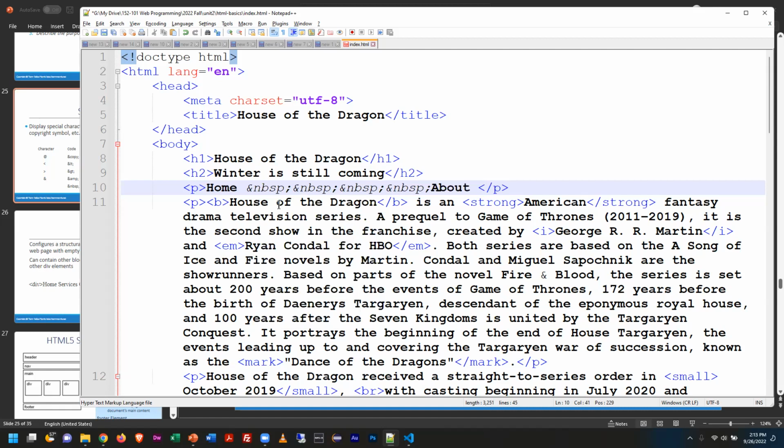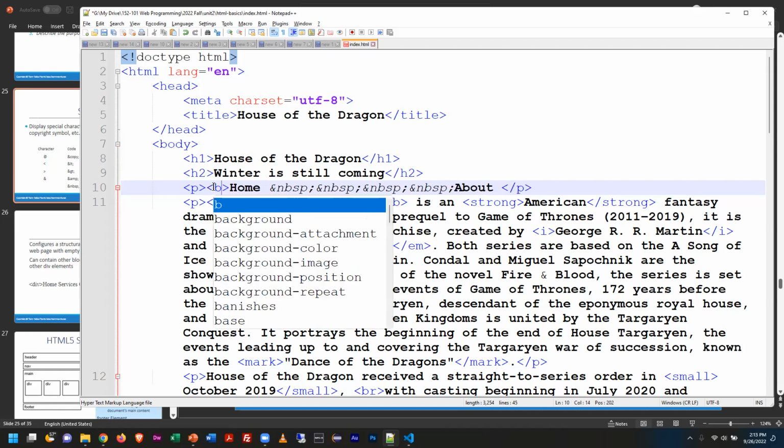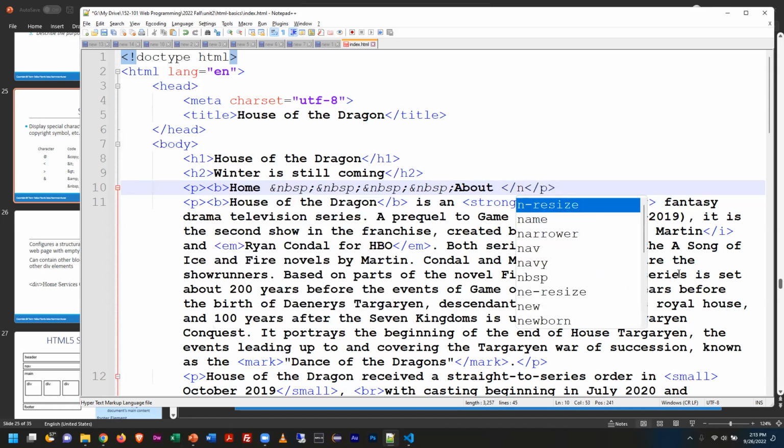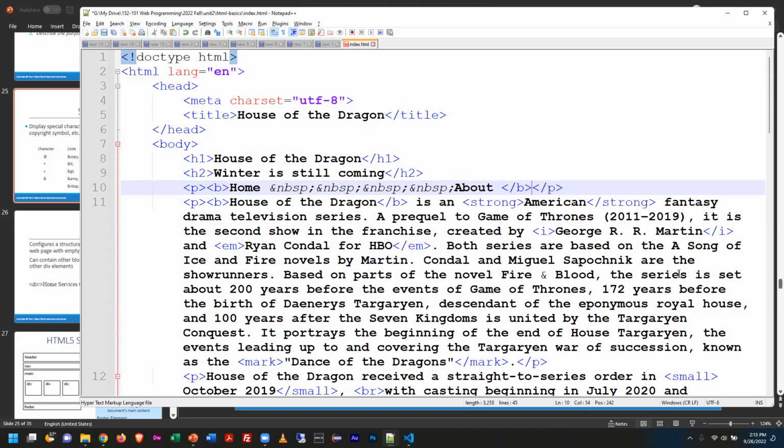Now, chances are that I'll probably make the menu bold. So I'm going to put in bold tags at the beginning and bold tags at the end. Notice how I'm nesting them properly. The closing bold tag is inside the paragraph. If I were to take that and move it here, that makes it incorrect, by the way. So I'm going to put it here.